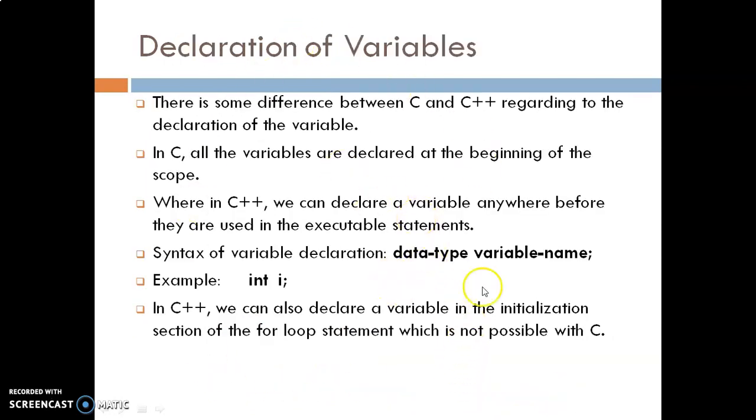Declaration of variables. I have talked about the identifier in my earlier slides. Variables are nothing but synonyms of the identifier. So whenever you are trying to declare your variables, the syntax for the variable declaration is data type, variable name. You can see here the example. This is the data type, that is int, and the variable name is i. So in C++ also we are following the same concept that we were following in C. Only a few things differ, which I will show you through the example.